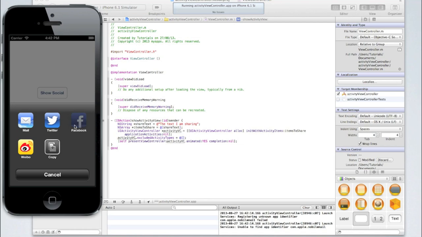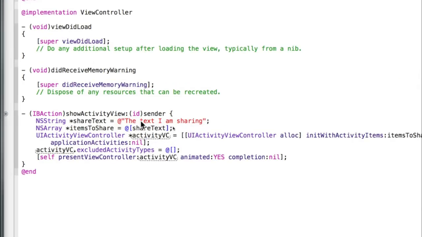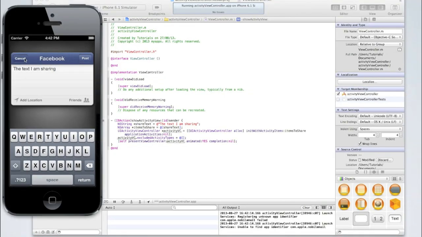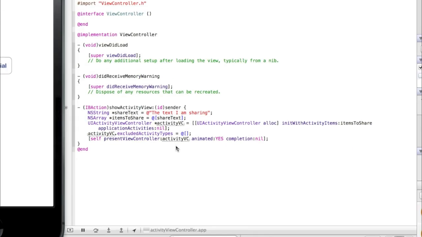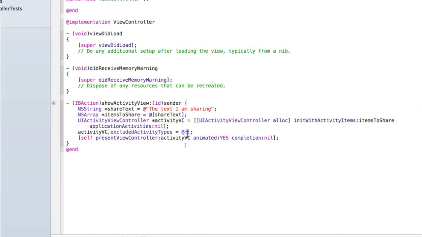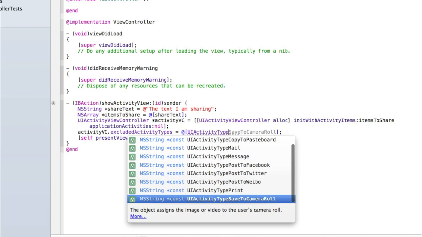Let's try clicking on Facebook, for example. Here, we've got the text I'm sharing, which is the text we have set it to share. I can then just click post, and that will post to Facebook. I could also send an email, or do a whole lot more like that. As you can see, it's a lot easier than setting up a Mail Compose View controller, or sharing things to Facebook.